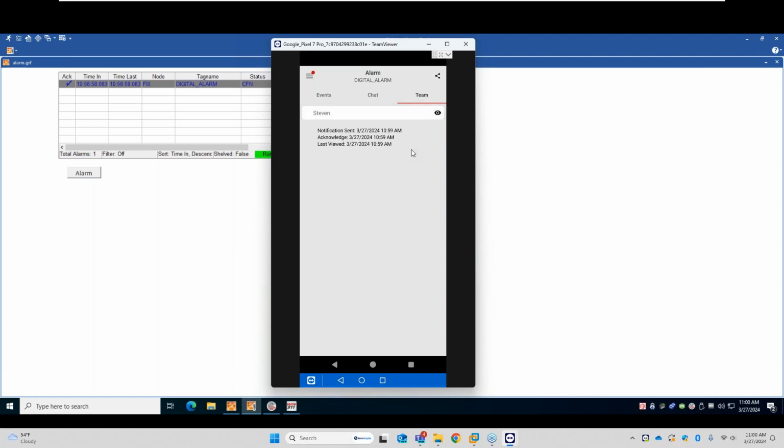But if I tap on that eyeball there, you can track the history of when the notification was sent, when it was acknowledged, and the last time I looked at it. So if there were some other people on the list and you wanted to see if they ever saw the alarm, you could determine whether they have or have not seen it from this tab.